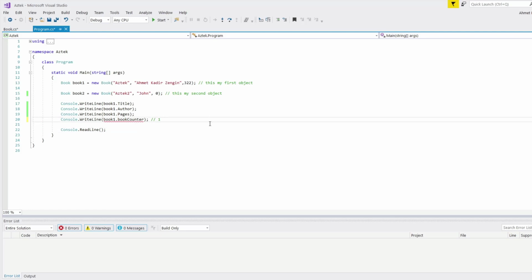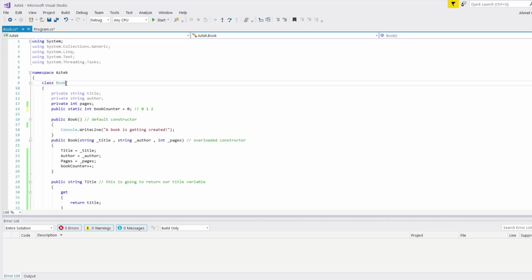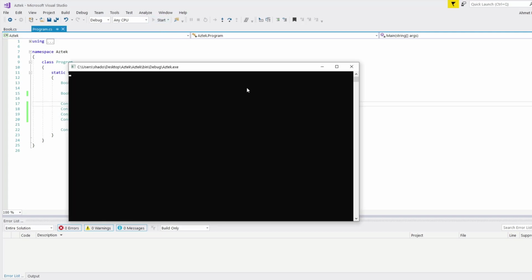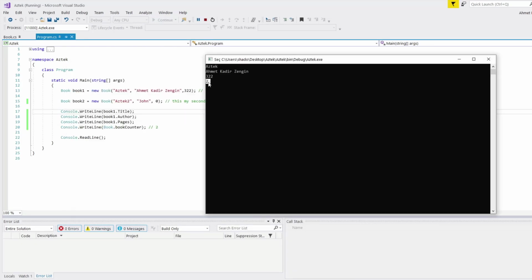Why is that? Because my book counter variable here is now connected to my class. So I can't call it using my object. I need to call it using my class name. And as you can see, when I wrote my class name here, the error vanished. Now, when I start my command here, it's going to give me the result of 2. As you can see, now I'm getting the result 2, guys.